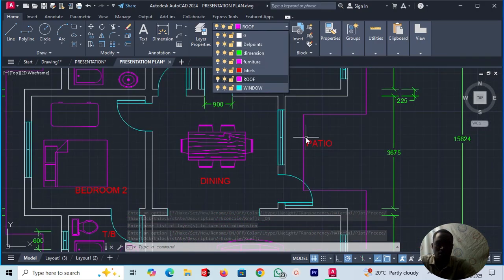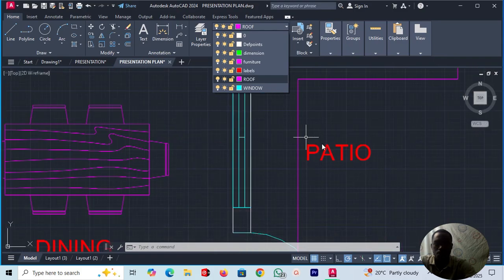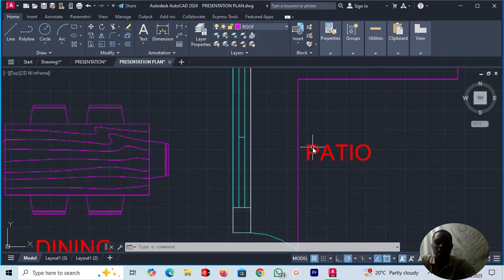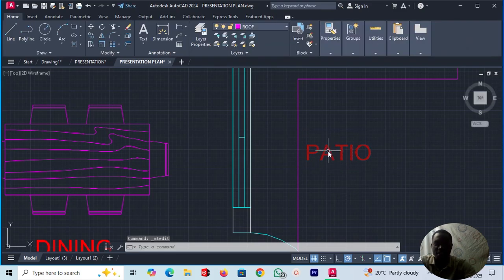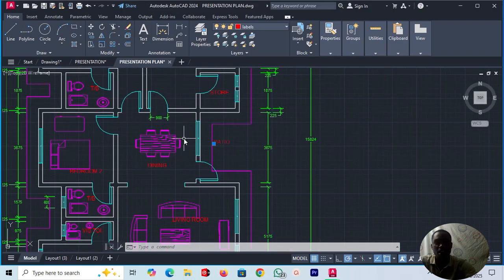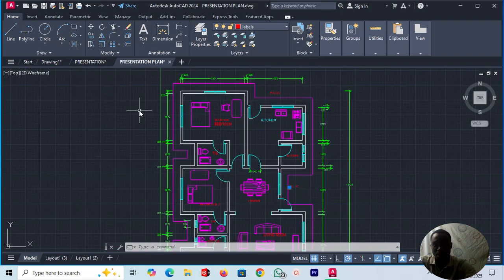But what I wanted to show you here is the dimensions I used in this one. If I want to change this into single line text, I just highlight it and explode, and this becomes single line text, and it can be justified or formatted. So that's what we had for today.